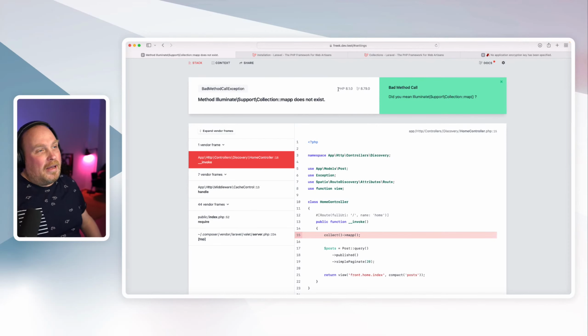We know by experience that a lot of people experience errors because they think they are on a certain PHP version, but actually they are not. And here they can immediately notice, hey, I'm on the version that I expect.